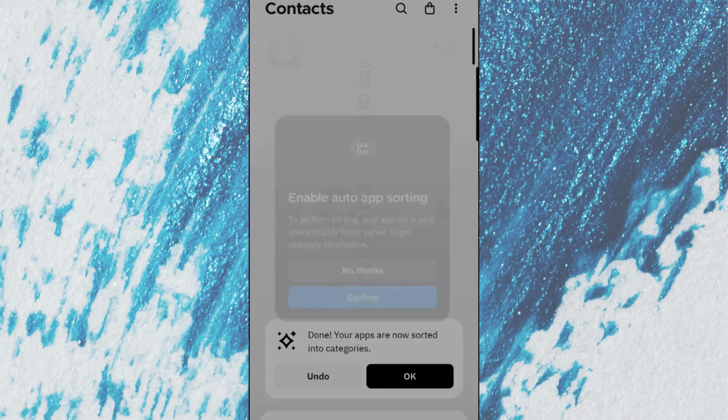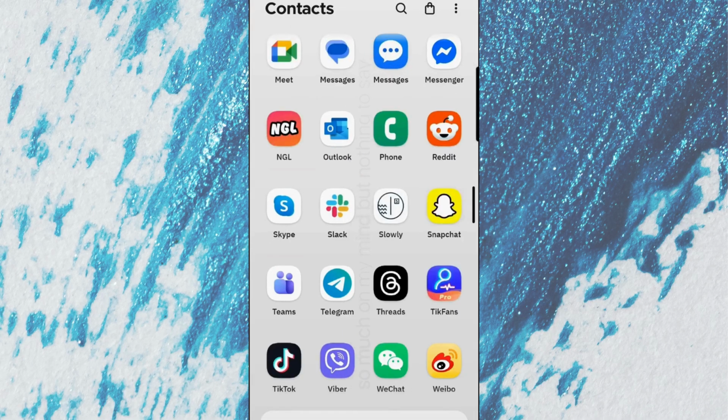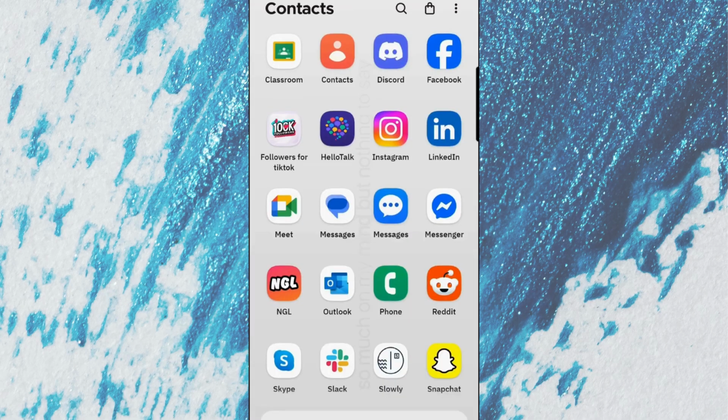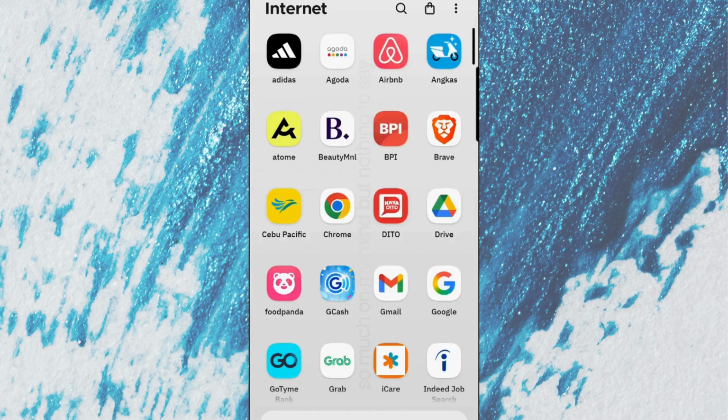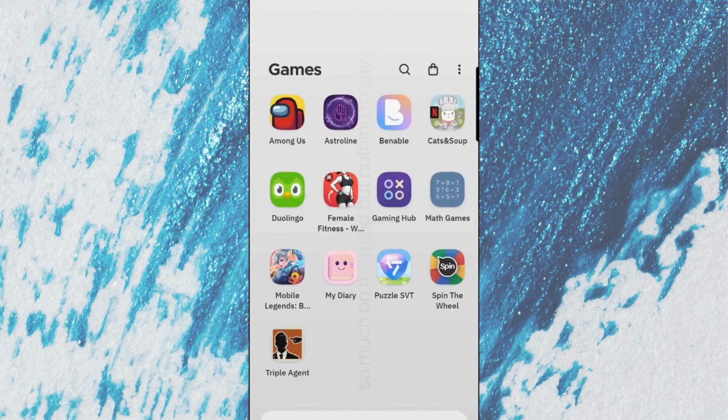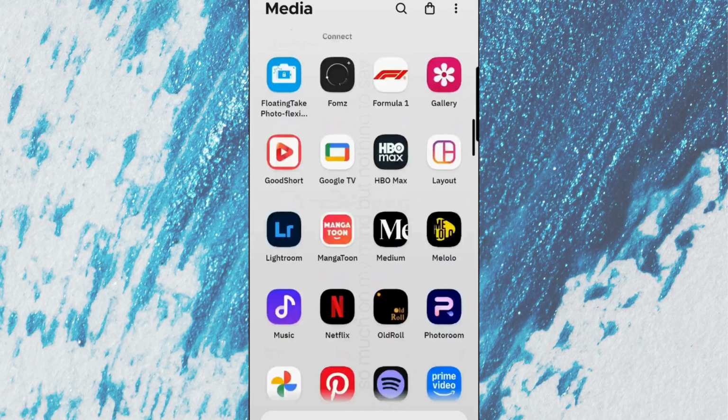This works on most phones including Samsung, Xiaomi, Oppo, Vivo, and Pixel. If your new launcher isn't appearing in the home app list, open it from your app drawer first so it can finish setup. After that, it should show up.